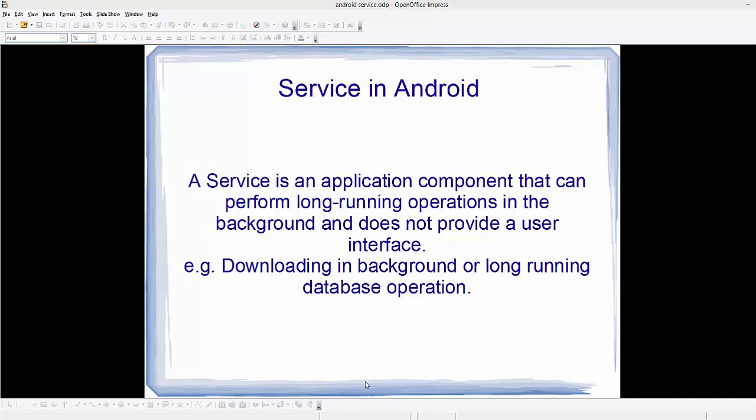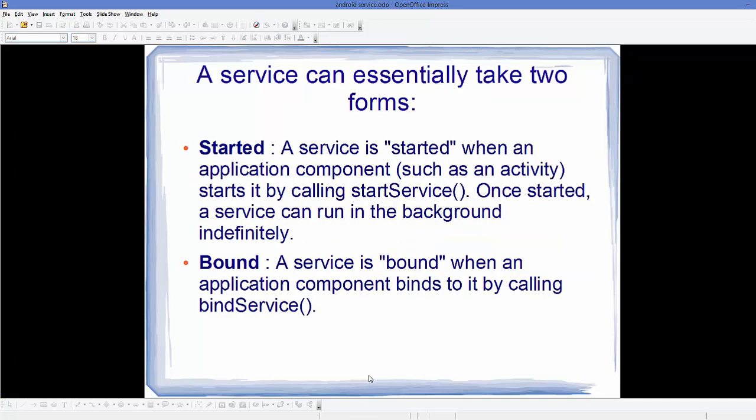Now a service can essentially take two forms. A service can be a started service or a bound service. And in this video, we will see what a started service is and how we can create it.